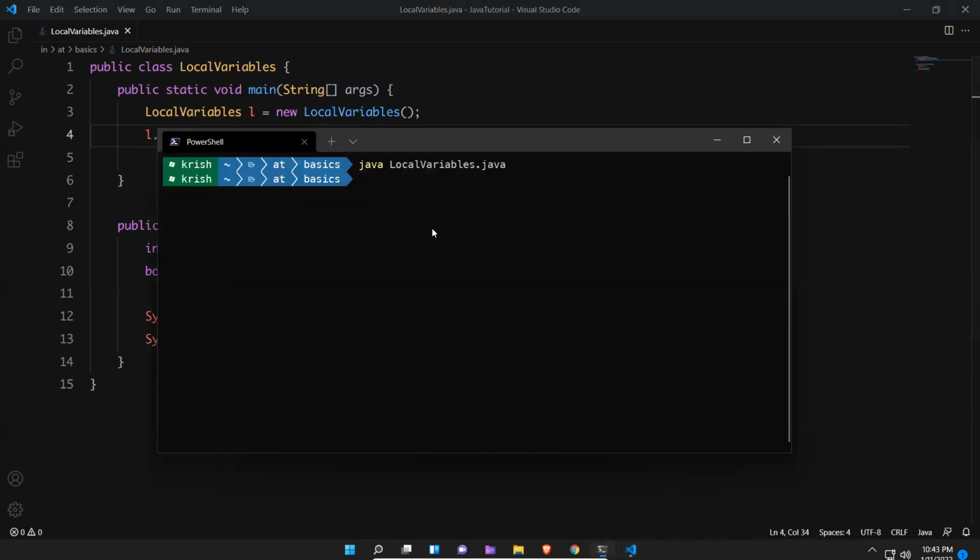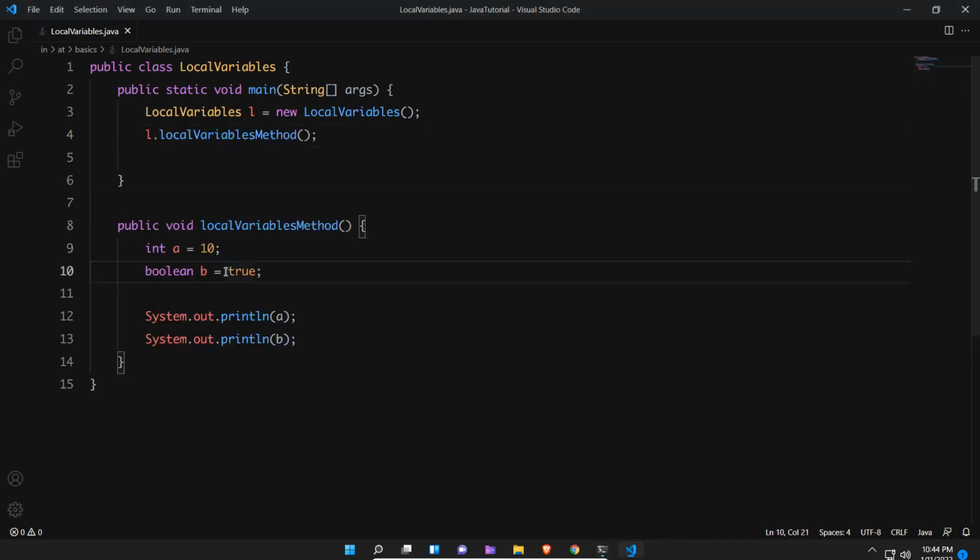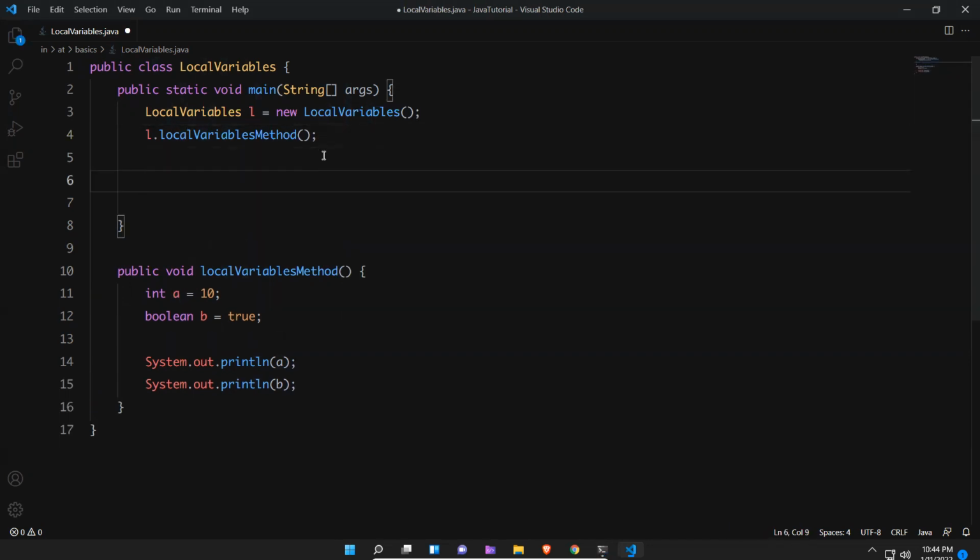Now let me execute the same thing here. Now you see that 10 and true were printed. a is 10, b equals true. But if I want to use this a outside of this method, I'll try to print the same thing, this one, here.